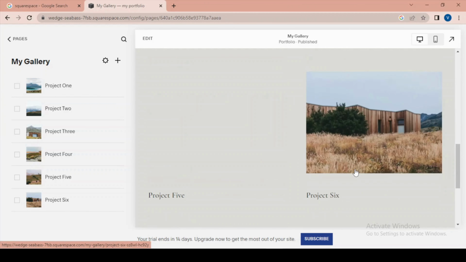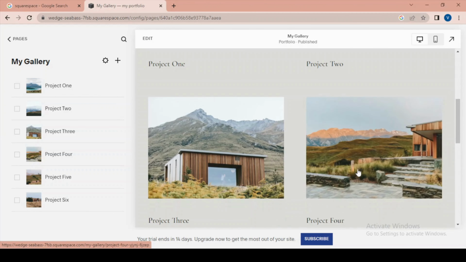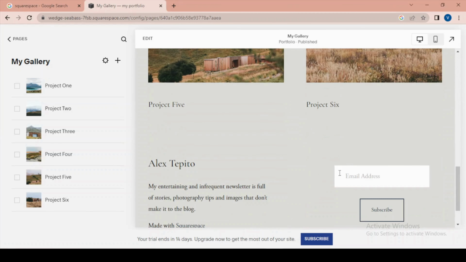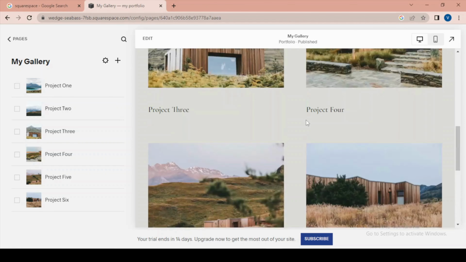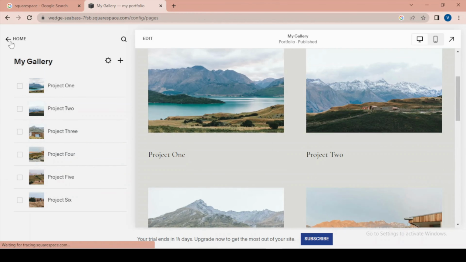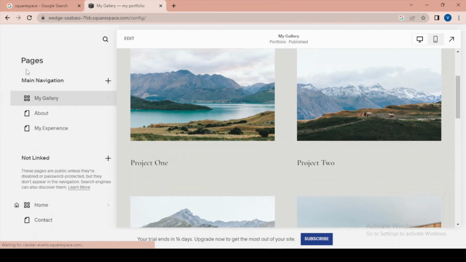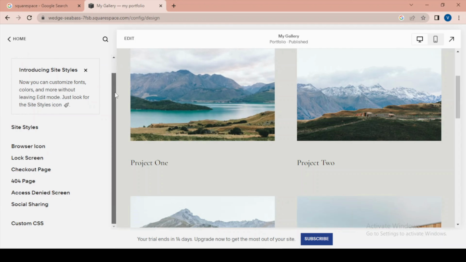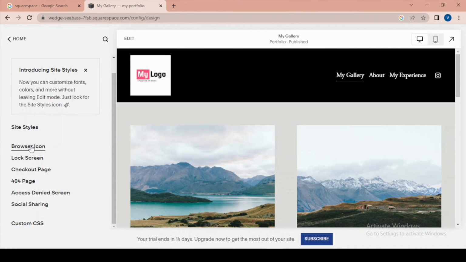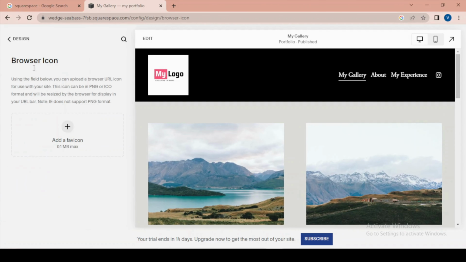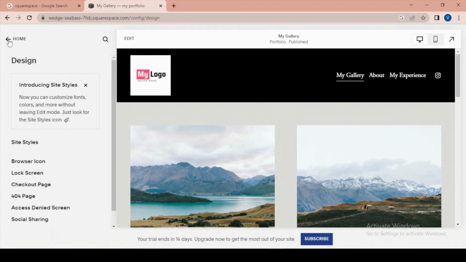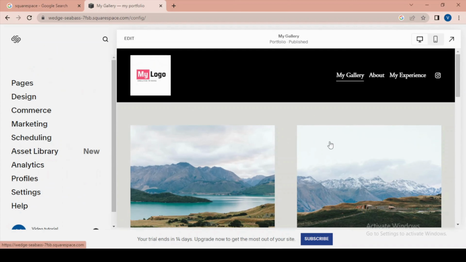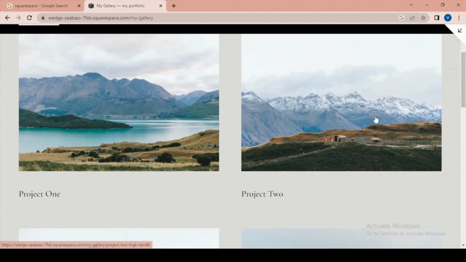Here in this option you can upload your work detail accordingly. You can also create a design in your website. You can also add a browser icon, anything you want to add here. After customizing it, you can preview your website by clicking this arrow.